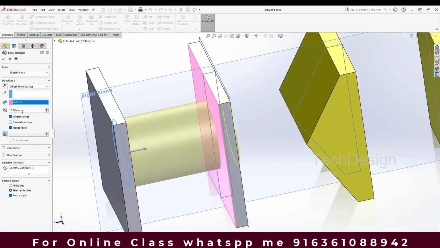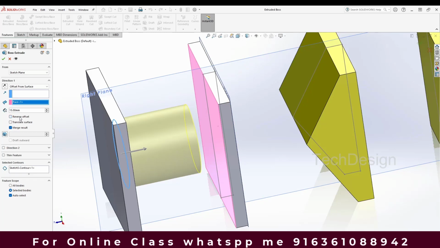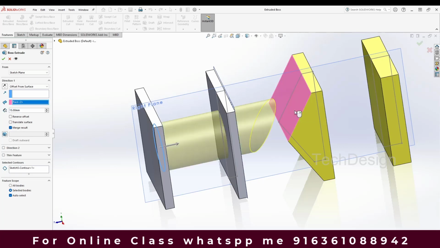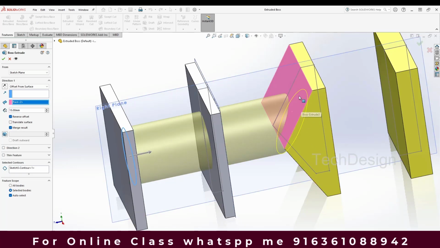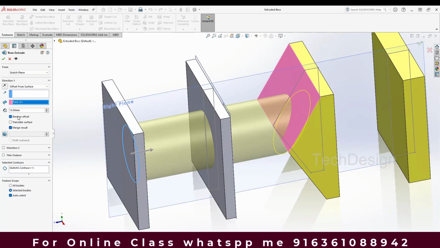Okay, if you want to make it before, you can just switch off this reverse offset. If you want to give a different surface, you can give it here as well. If you want it after a particular face, you can switch on the reverse offset.